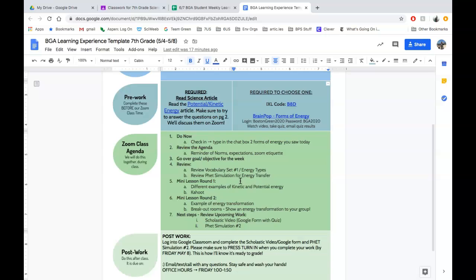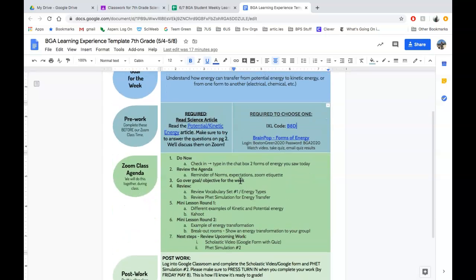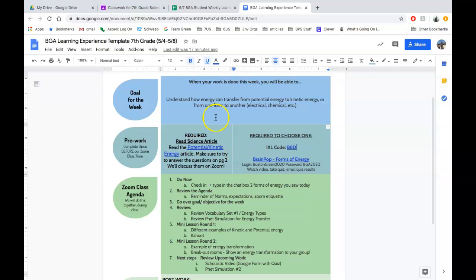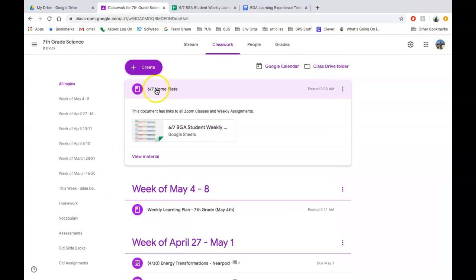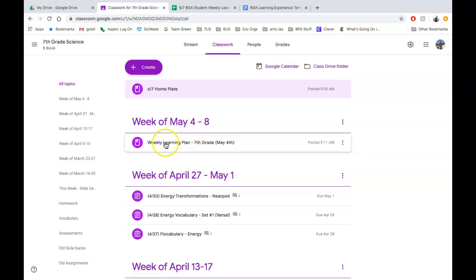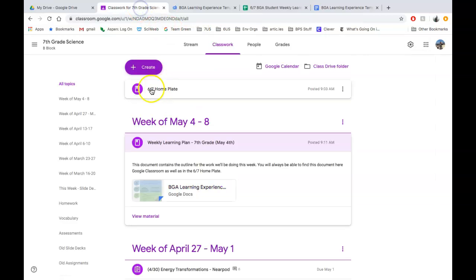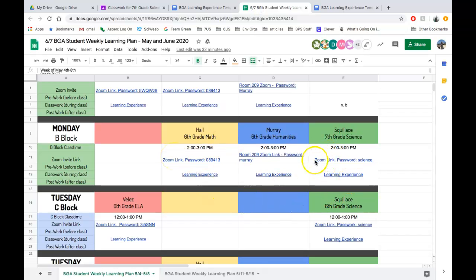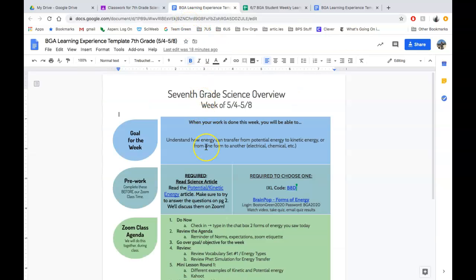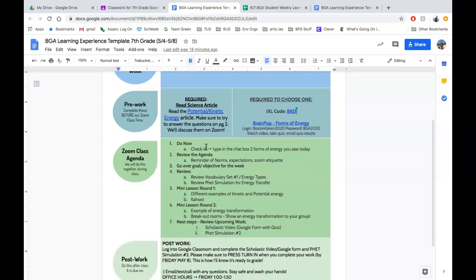So this is really your instruction page. Every week, these are your instructions. Okay? So again, you've got to check your classroom. You've got to check your home plate. Oh, and I should just say I'm putting the weekly learning plan, that same document we just looked at, in each week on my Google Classroom. So you can get to this document from lots of different places. But you've got the home plate here that's going to look like this. Home plate has links to Zoom classes and the learning experience. And then when you get to the learning experience, you've got the goal, pre-work, classwork, and post-work.